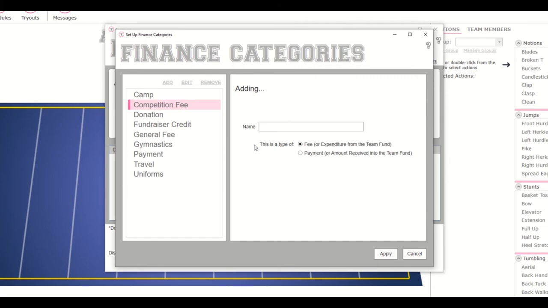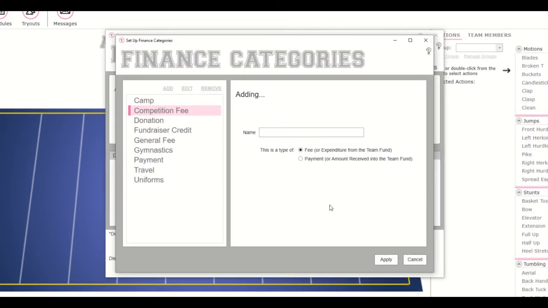When the Add or Edit links are clicked, the area on the right side of the screen becomes enabled. You can enter the name of the category and then select the type. Categories that have the fee or expenditures from the team fund type will make the amount owed by the team members more and will make the amount available in the team fund less. Categories that have the payments or amounts received into the team fund type will make the amount owed by the team members less while making the amount available in the team's account more.